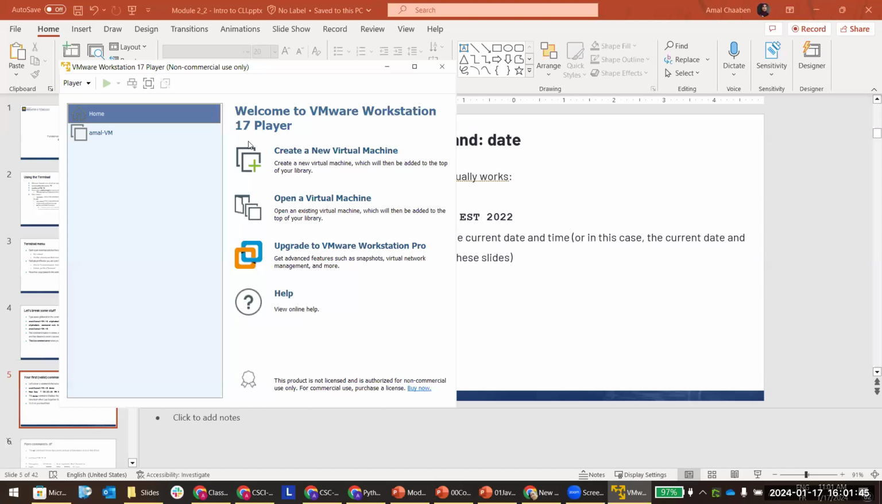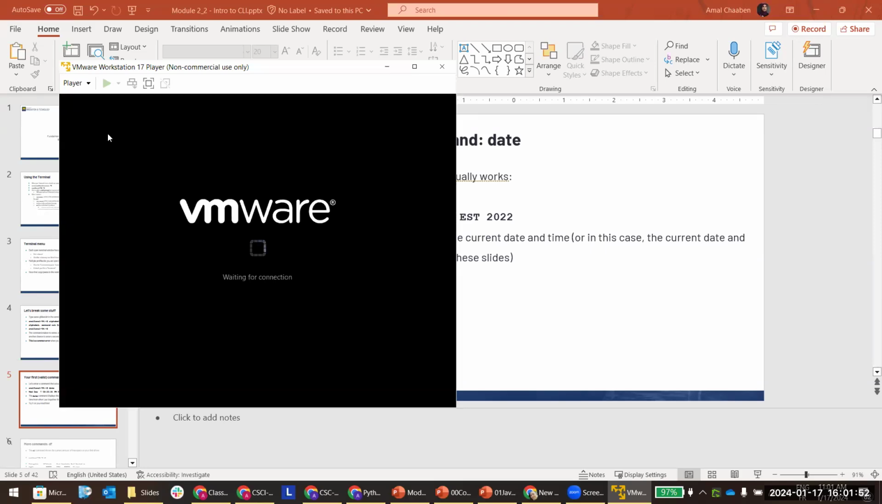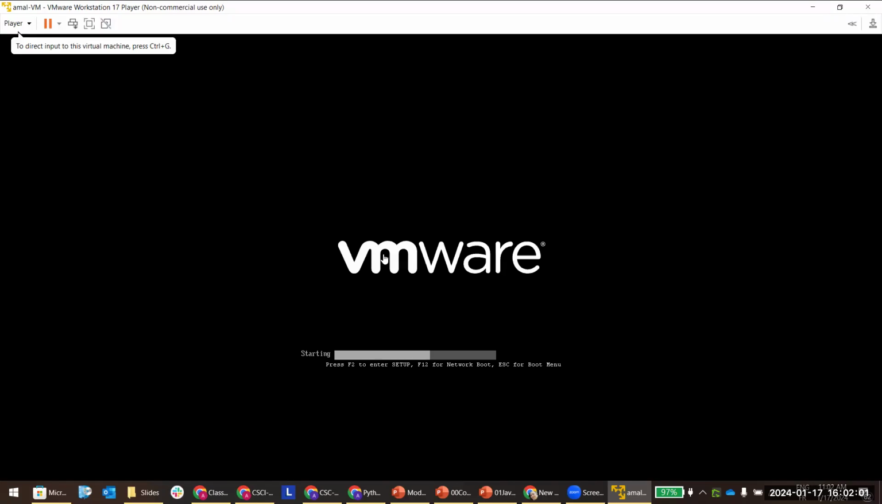So this is my machine, and you should all have this by now. I have my virtual machine already prepared. Then I need to log in to my virtual machine. Here you need to make sure you remember your password, because you will need it to access your virtual machine.